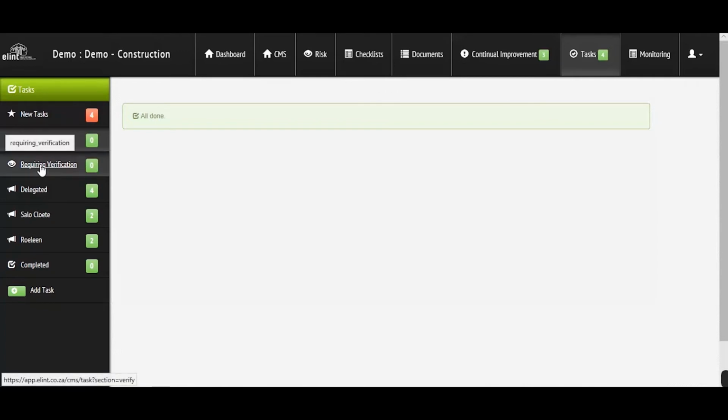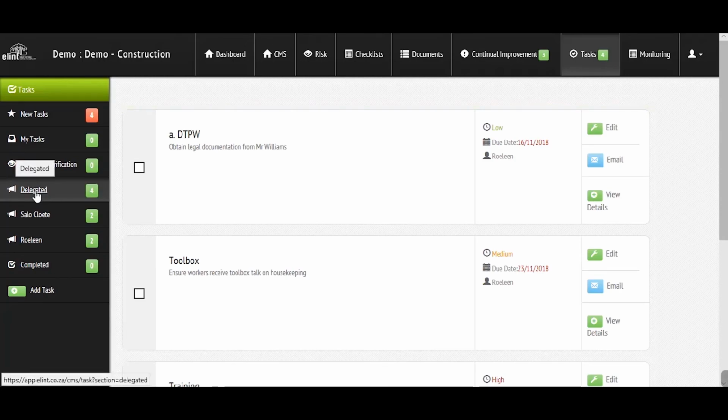So you'll have my tasks, and under my tasks you'll have only the ones that are applicable to you. Requiring verification is if a task needs to go to another person that needs to sign it off before it can be completed. That is linked to your management measures. So for requiring verification, you would have to link your task to the management measure that requires that verification. Under delegated, if you're the administrator, you'll be able to see how tasks have been delegated. There are 2 for Rolene and 2 for Salo. And then under completed, you can see if there are any tasks completed as well.